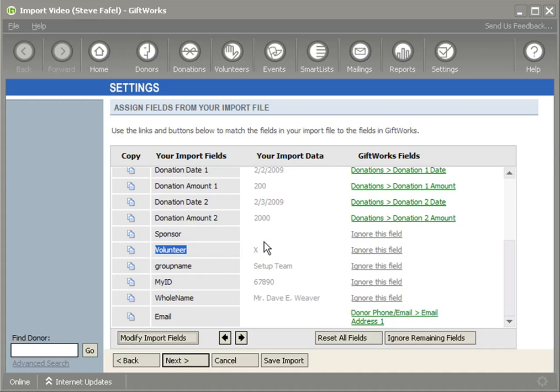In your import, you may have chosen to use this methodology to indicate that a donor is part of a group. So once again, I use the column name as the group name, and I use some marker to indicate that the donor is part of that group.